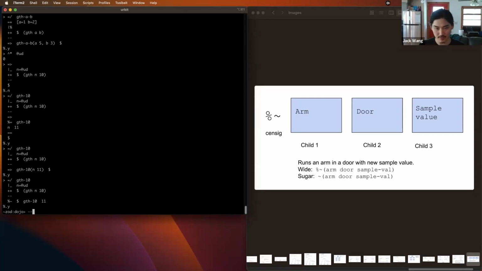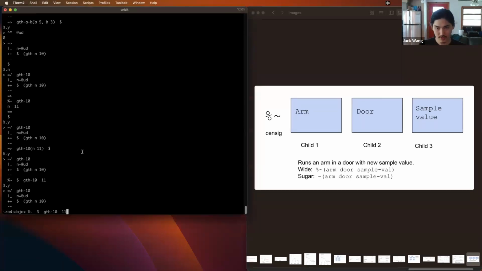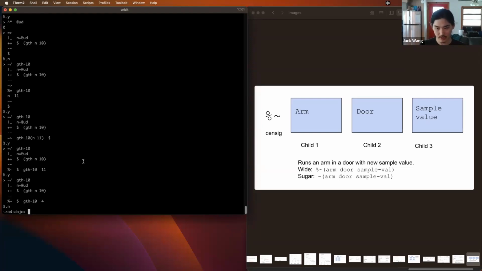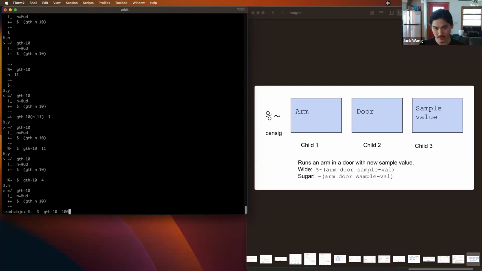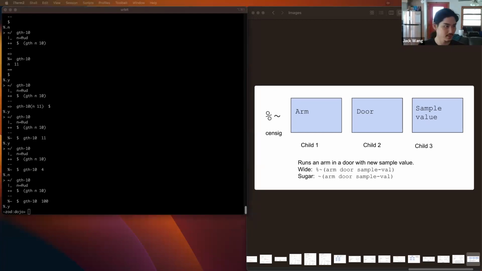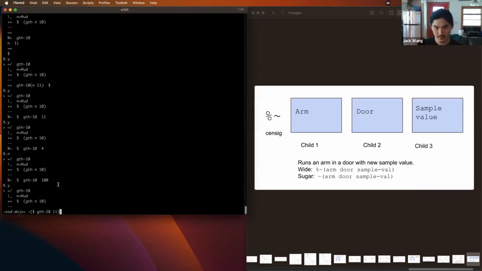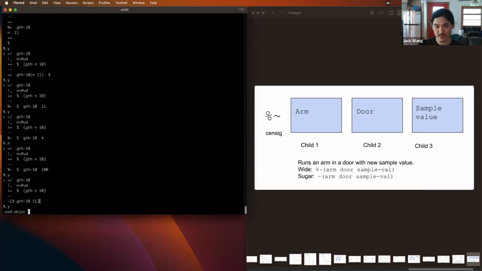And we could have done the same thing. Change this to 5 or 4, and we get a no. And if we change this to 100, we get a yes, right? And here's the sugar syntax of it. So the only thing we change is this line right here. That corresponds to this line of code. So sig bug GTH10 11. We get a yes.